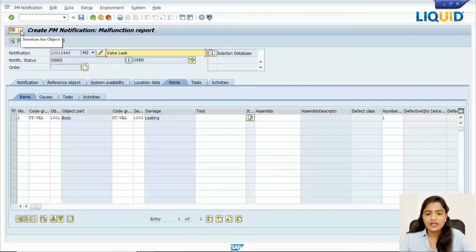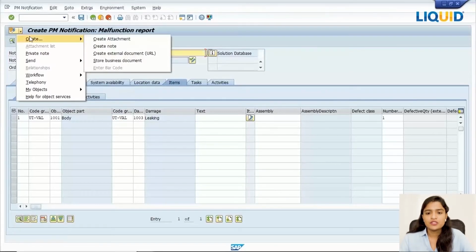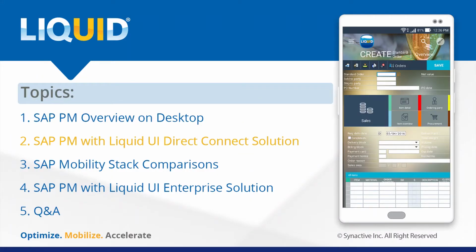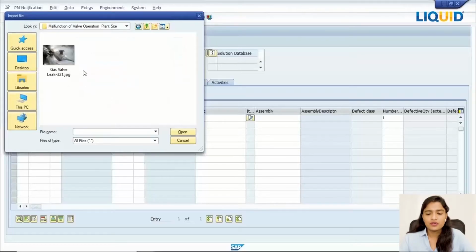Let us go ahead and create an attachment. Let me post an attachment of a picture of the equipment that has malfunctioned. In SAP GUI accessed from your desktop, where you are used to performing this report, you would have taken a snapshot on your phone and transferred it over to your desktop, adding a couple more steps to achieve this report completion. Let's do that now.